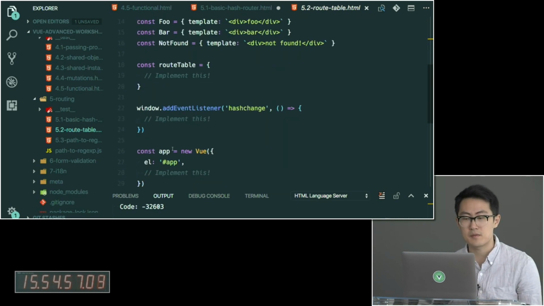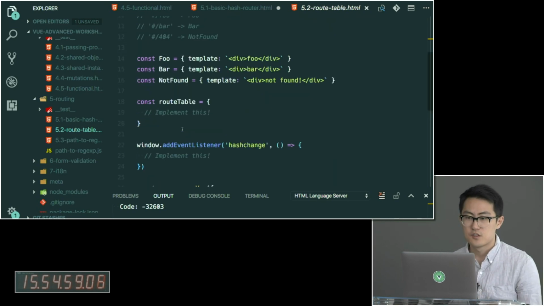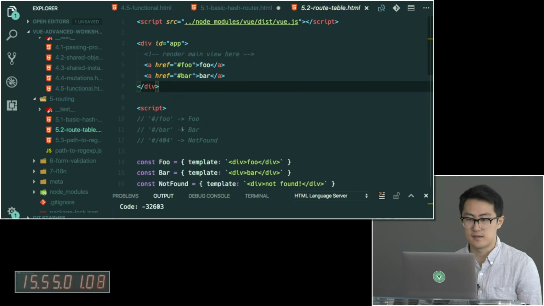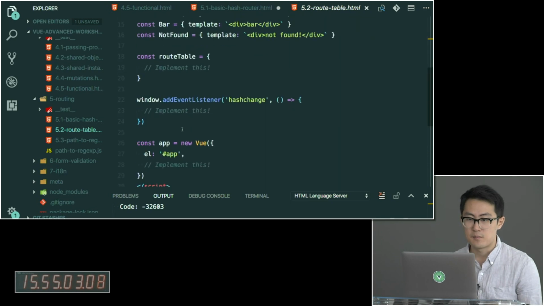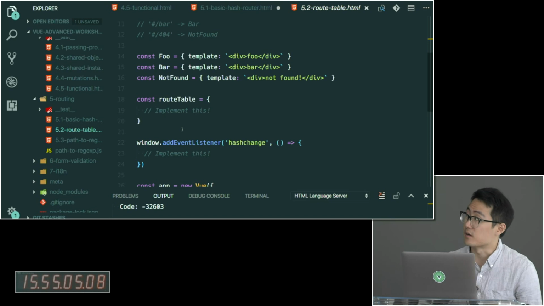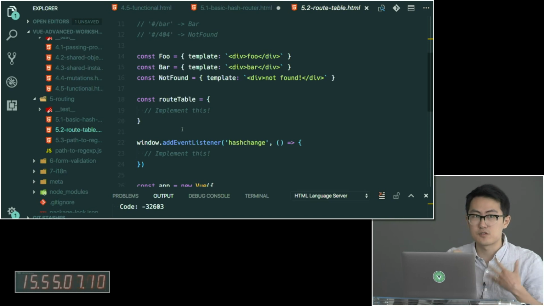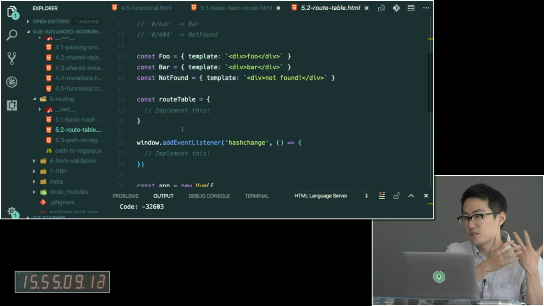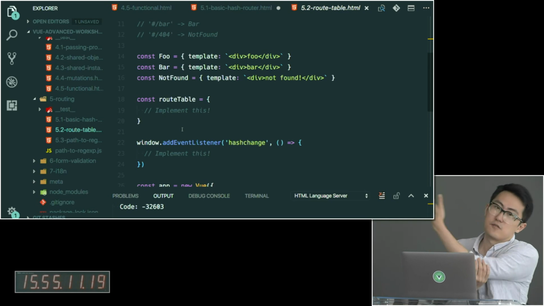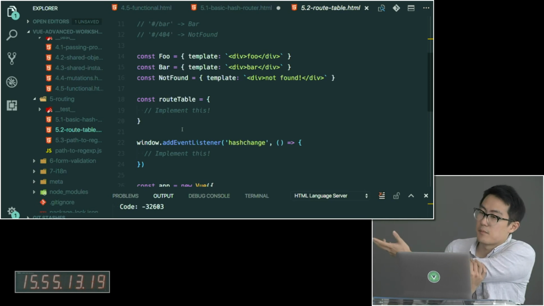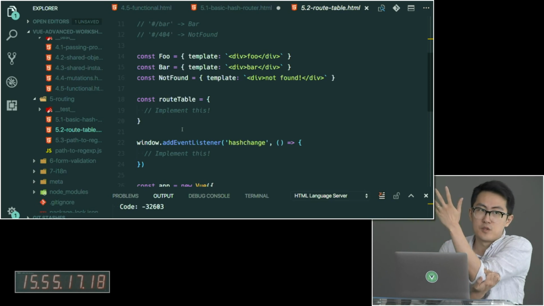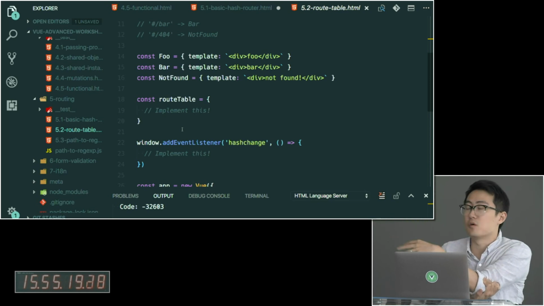We want to implement the route table so that the rendering is the source of truth. How your path corresponds to components should come from this route table. And the behavior should remain the same as the last app, except when you are at a hash that's not foo or bar, it should display not found.